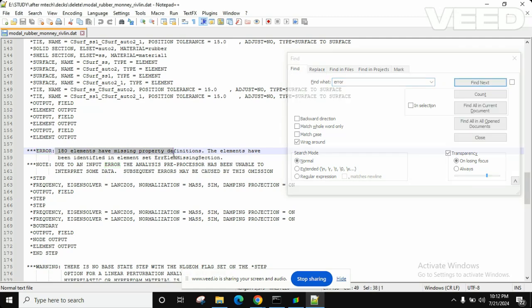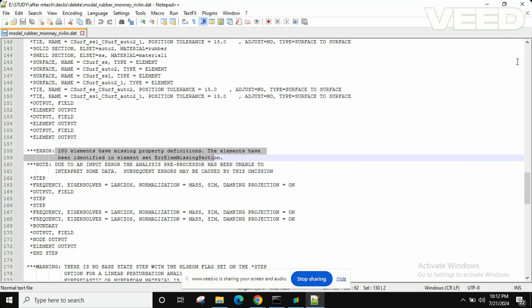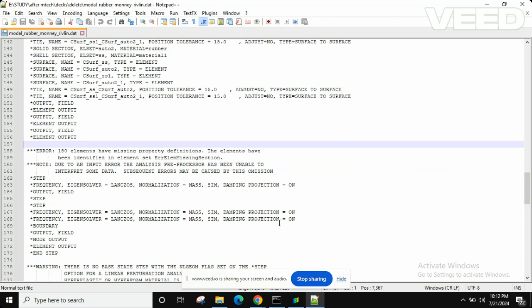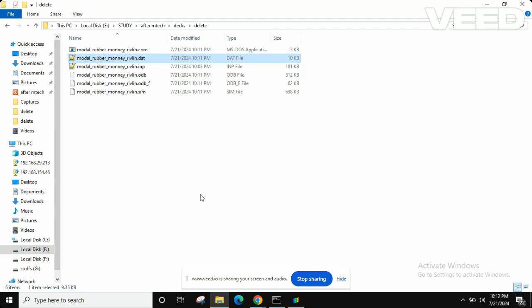Once 80 elements have missing property definition, the elements have been identified as this set. So Abaqus has created one set in the ODB, and this is the set. So how to read this in HyperView? That is the next question.